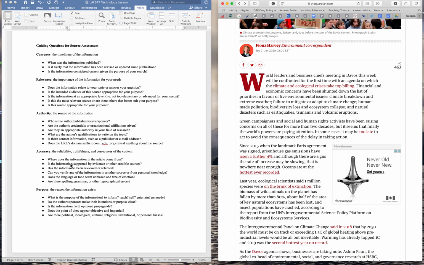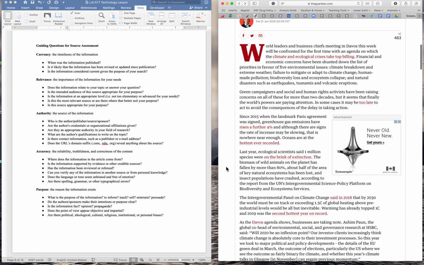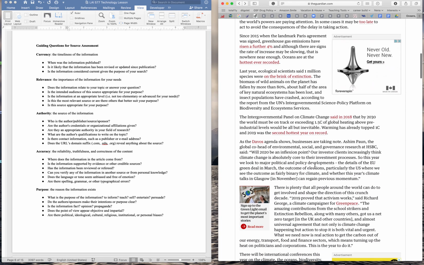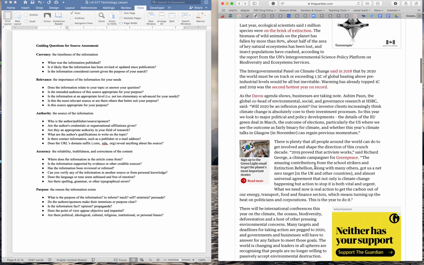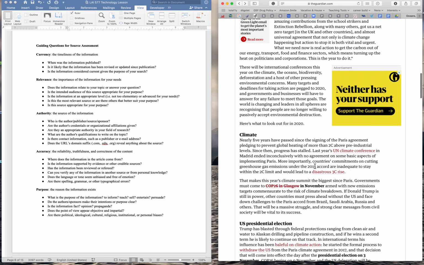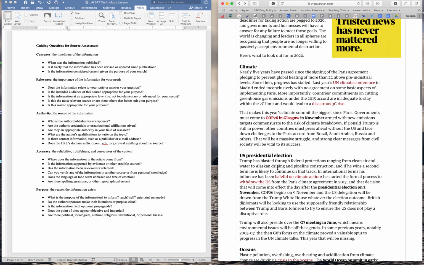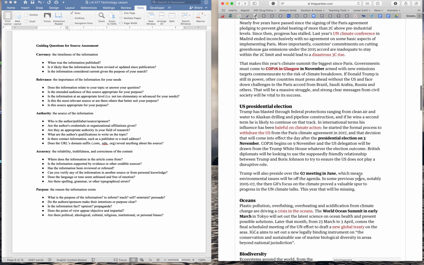Accuracy: reliability, truthfulness, and correctness of the content. You'll have to read through it to make sure that it doesn't have a strong bent in terms of favoring a political perspective. Look and see that the sources that the author relies on are legitimate sources, like experts in the field. That they refer to original reports would also be a good indication.